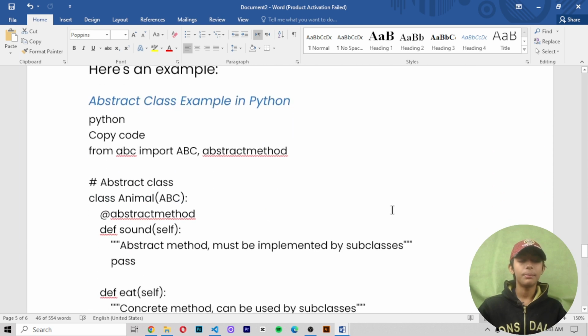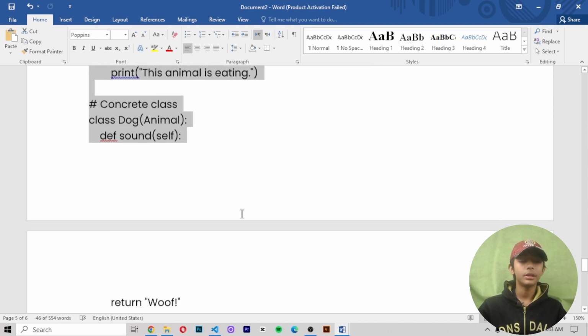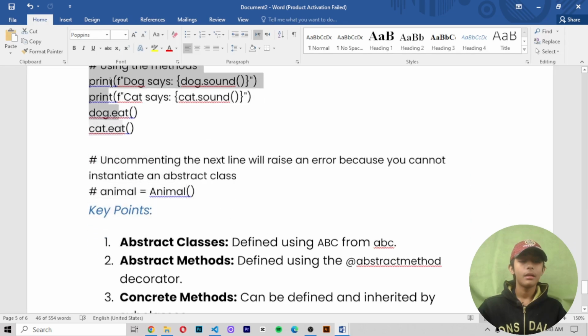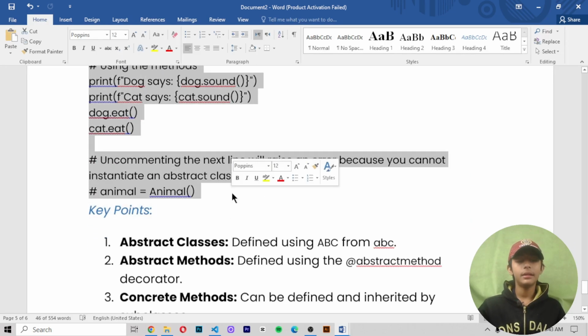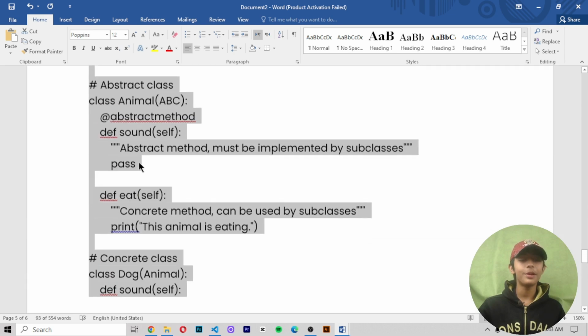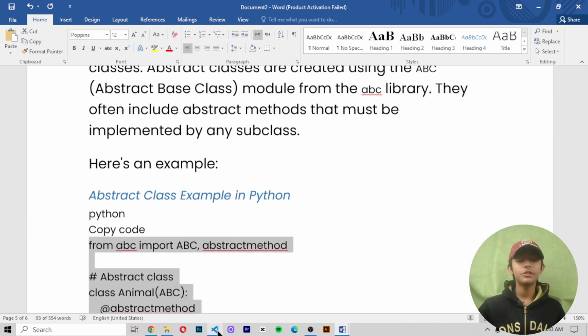Now let me show you one example. There is one example of an abstract class in Python. Here you can see it. Let me copy it. This is a very big code, so let me explain this code to you one by one.